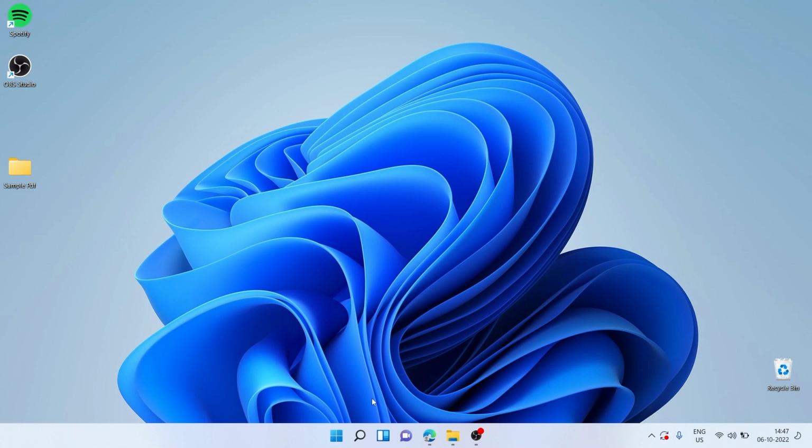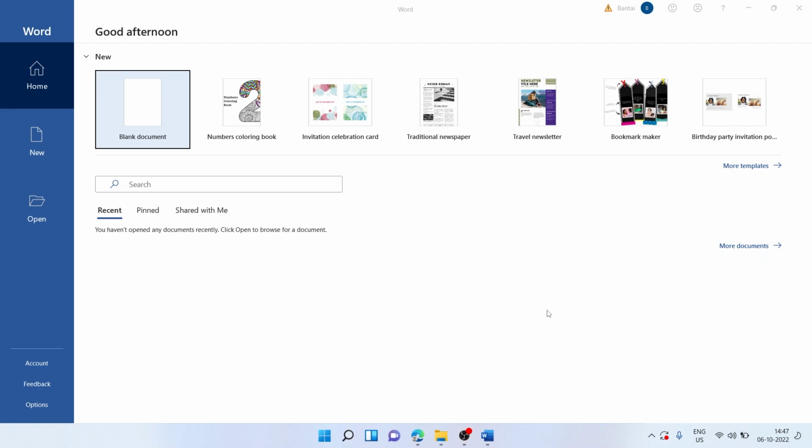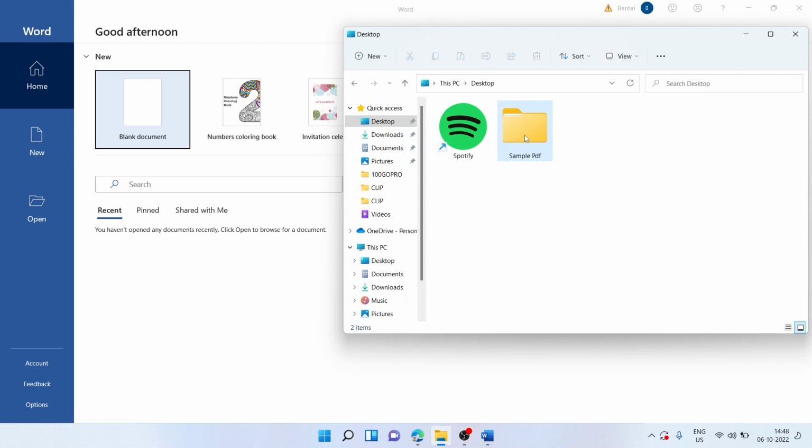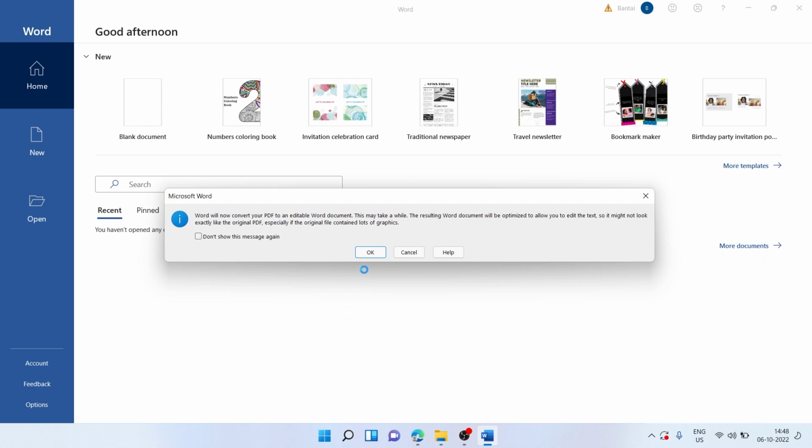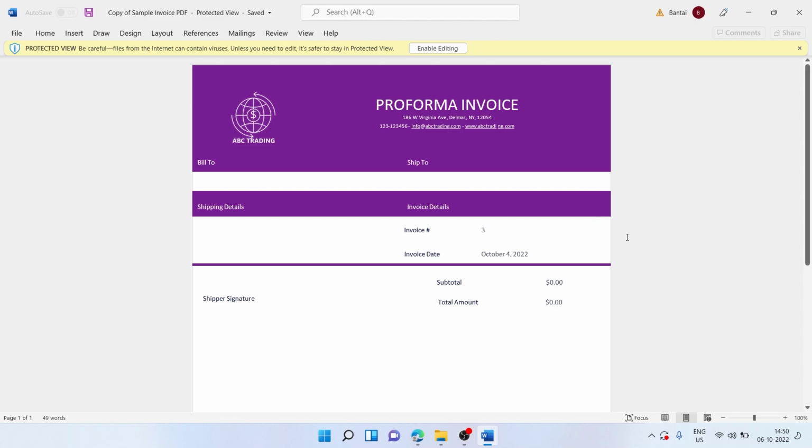Now you might already have MS Word pre-installed in your system, so let me go ahead and open it. So once I've opened MS Word, I simply have to go ahead and drag and drop my PDF. So for example, I have my sample PDF over here. Let me go ahead and just simply drop it. And there's this option that this PDF is going to be converted. So let me click on OK. And now we have our sample PDF, which is ready to edit.